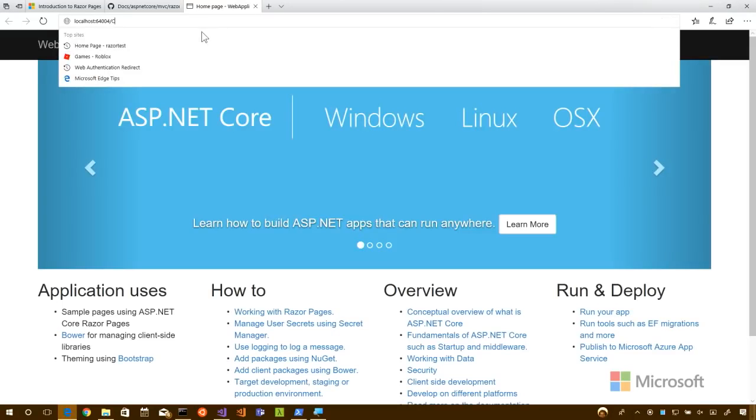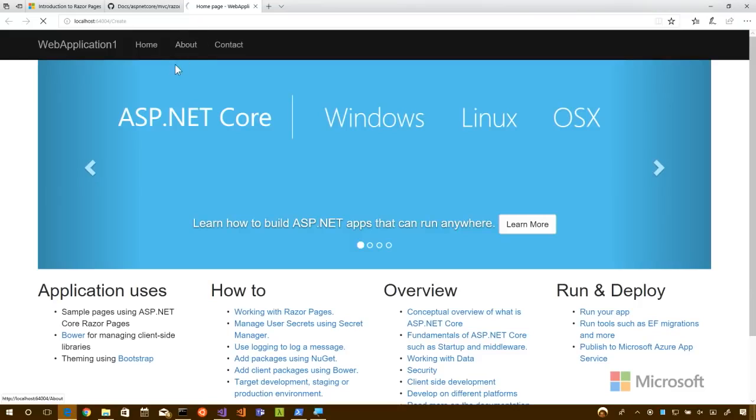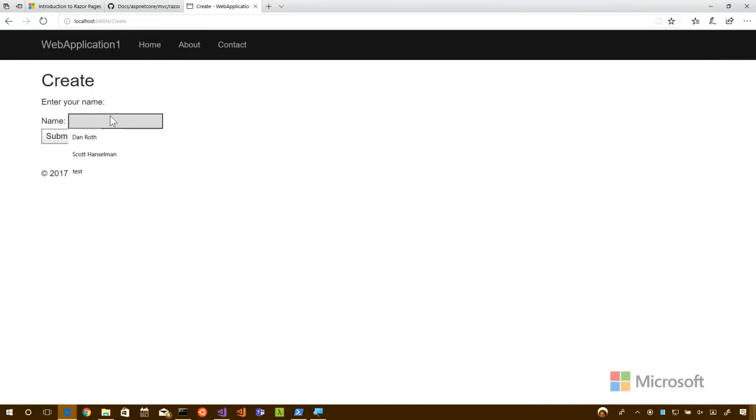This is in create, right? So I have to hit /create. Yeah. Okay. Did we bind it? Yeah. See what's happening? Nothing.